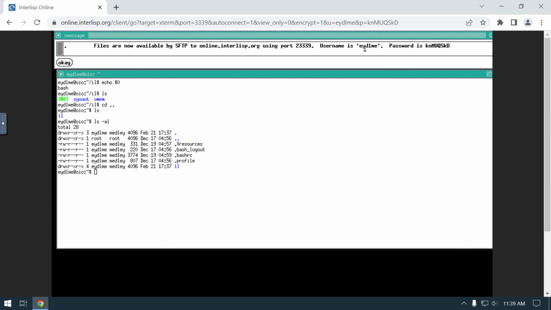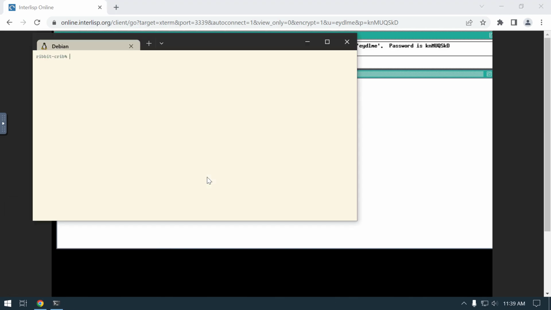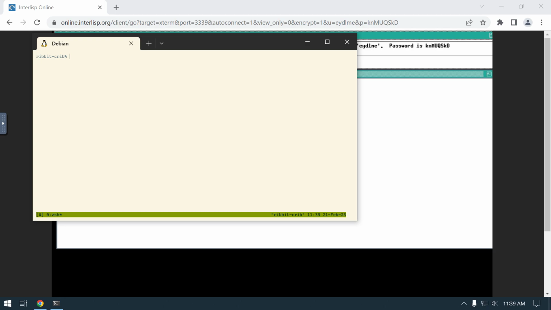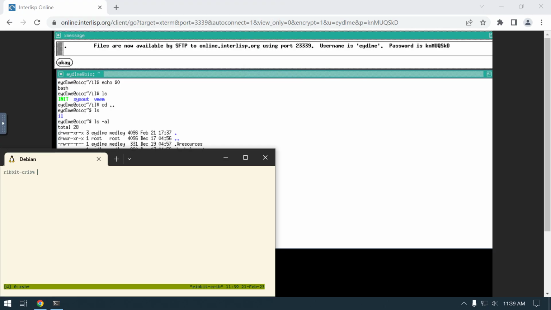Up here you see the username you're going to use, the password, and the port. I want to say these ports and the password are going to change every time you do this. So if I was to open up some kind of place, in this case my Debian WSL, then let me just put it down here a little bit.